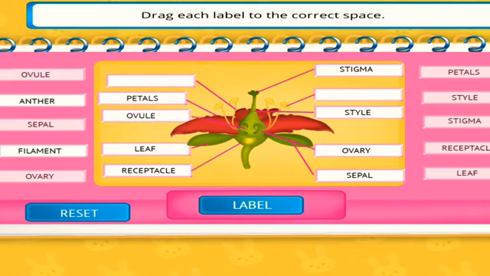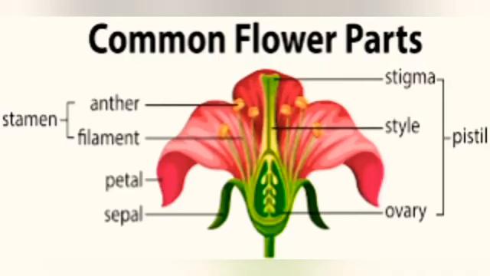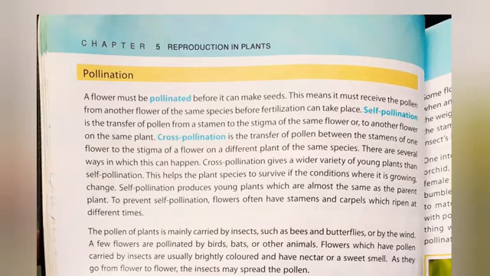Now I will label the male reproductive part of a flower. Anther is the yellow sac with pollen grains, and filament is the stalk of the anther. That's it. Okay. Now you have to learn this diagram by heart.